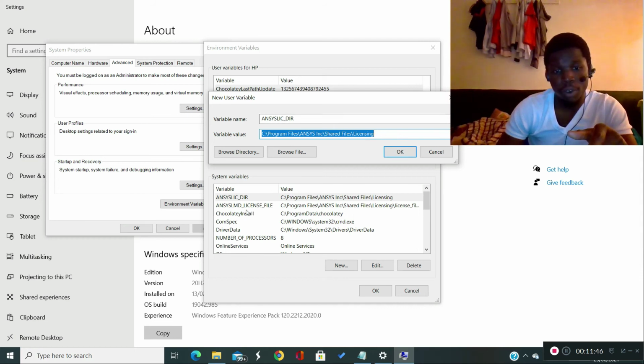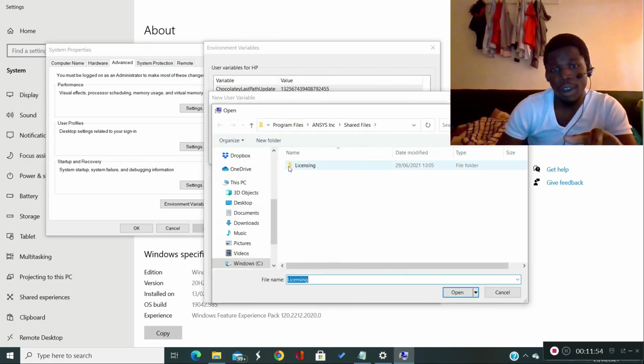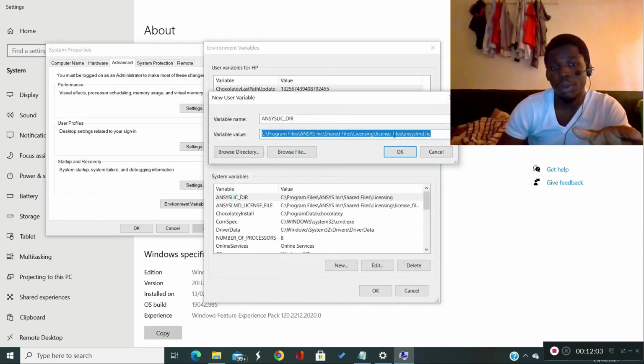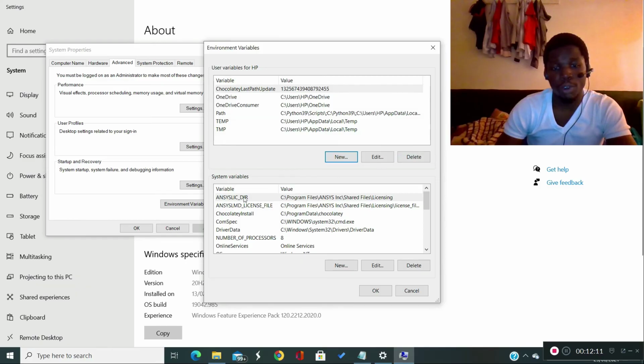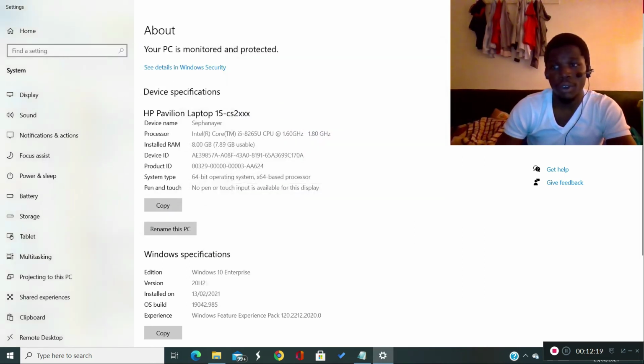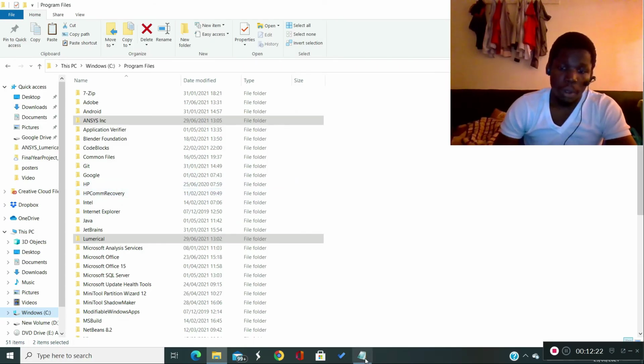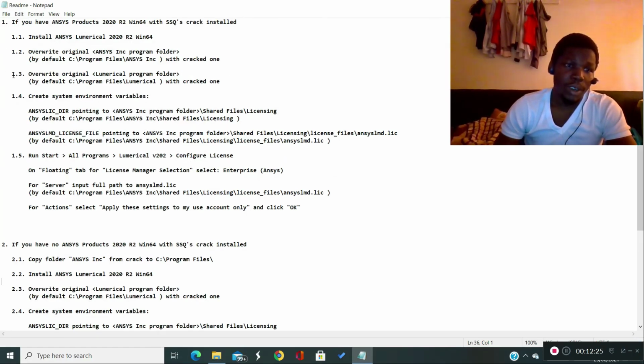And then you repeat the same for this other one here. You add this and that, but this time you're going to browse file. In browsing this file, you go to licensing, you go to license file and then this file. That will be it. But now you have to change this name to that. The moment those are completed, you should have two variables with their values. Good. And then you click OK, OK, and close these settings. So the moment those are complete, you have completed up to step 4.